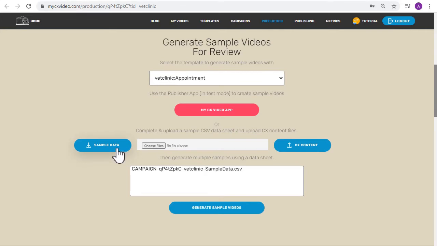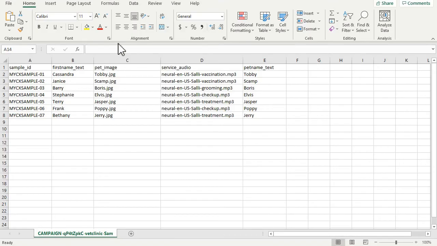I downloaded the example sample data file. Then changed the default values. Uploaded the content pet image files and data sheet. Then generated my sample set. Tutorial 1 covers the production page create and review process.